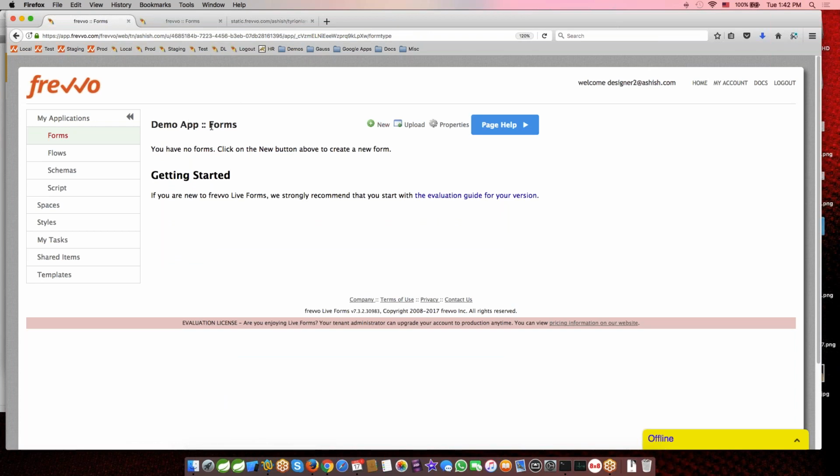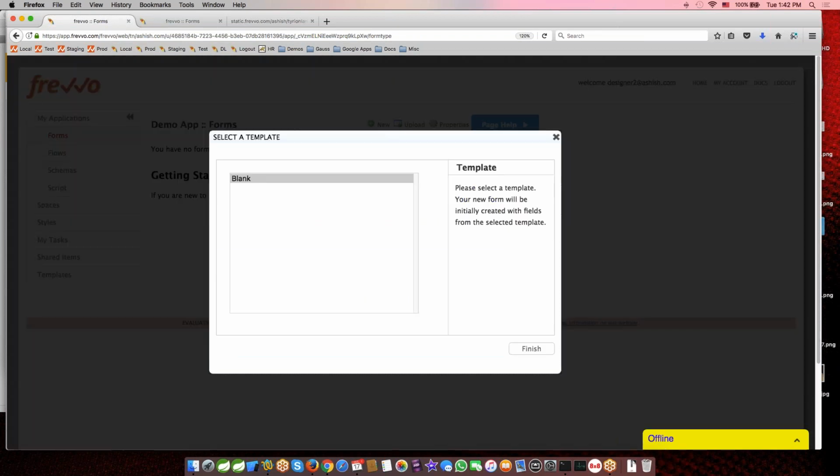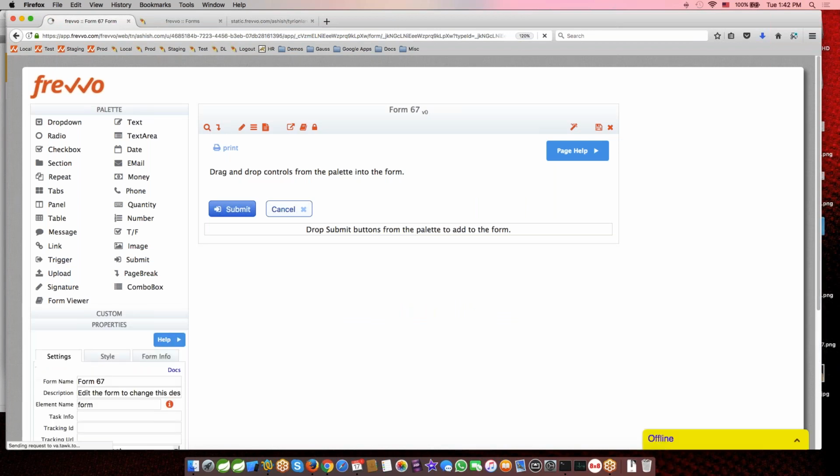You're in the forms view for the application. Obviously, we don't have any forms in this since we just created the application. I'm going to click new over here and launch a wizard. I don't have any templates installed in here, but you could install your own templates in your own tenant to serve as starting points for designers who want to create forms. Click finish over here and you'll be launched into the form designer.